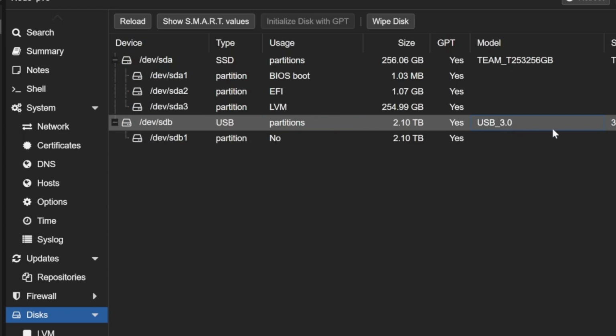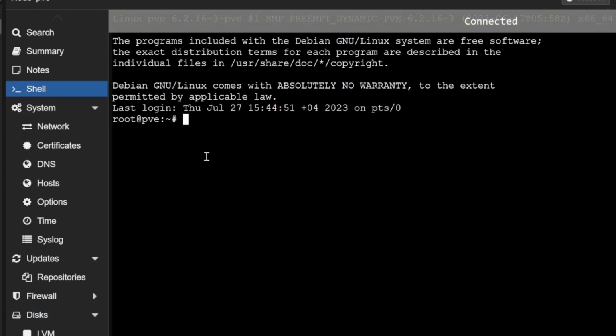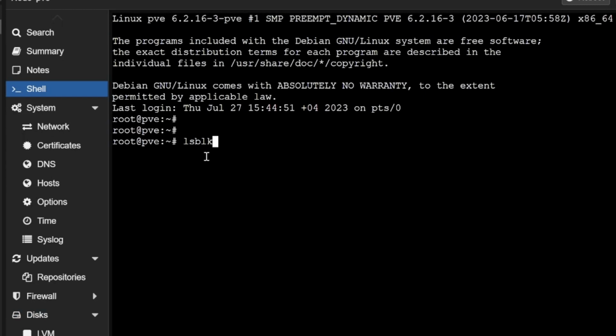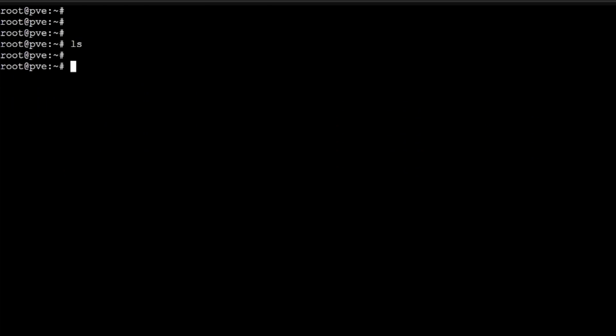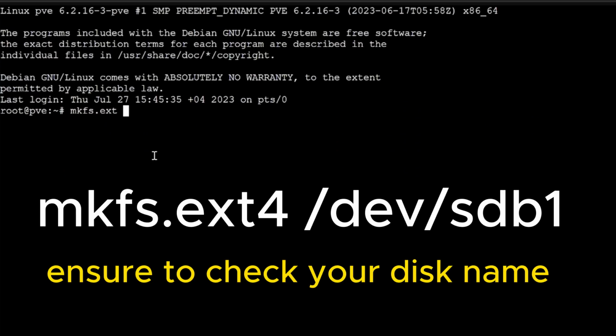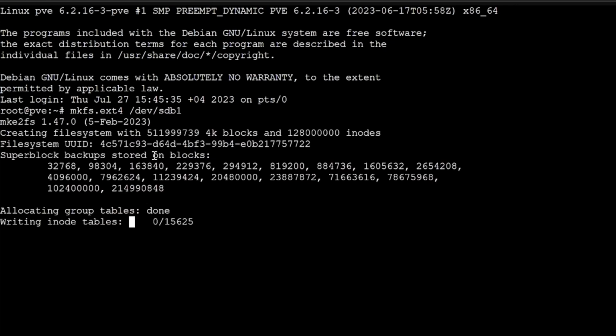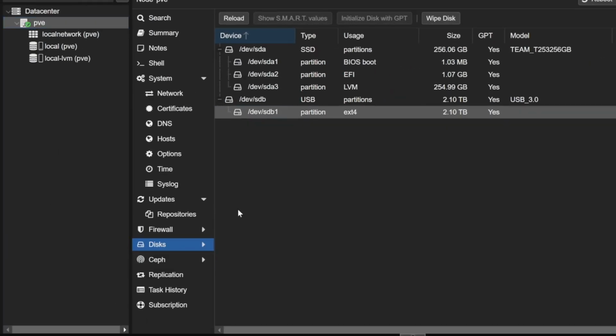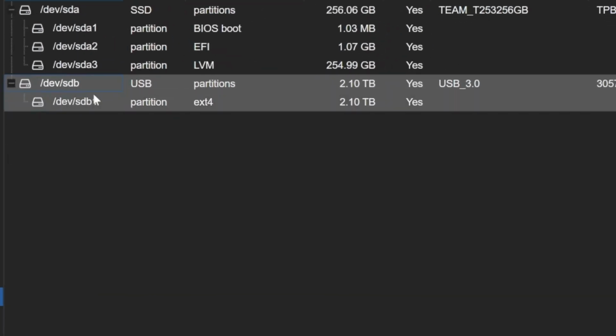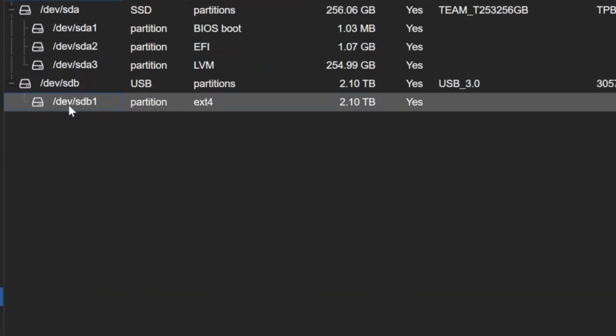This is USB 3.0. I'll now go back here and again check the partitions. So I'll run lsblk. SDB has this 1.9 TB partition. So I'll be formatting the disk with mkfs.ext4. And here I can type in the device name, which will be /dev/sdb1, enter. It has been formatted, and if I go back here to PVE disks, you can see that SDB is there, and inside SDB there is SDB1, which is partitioned as ext4, and this is how we did the partition over here.